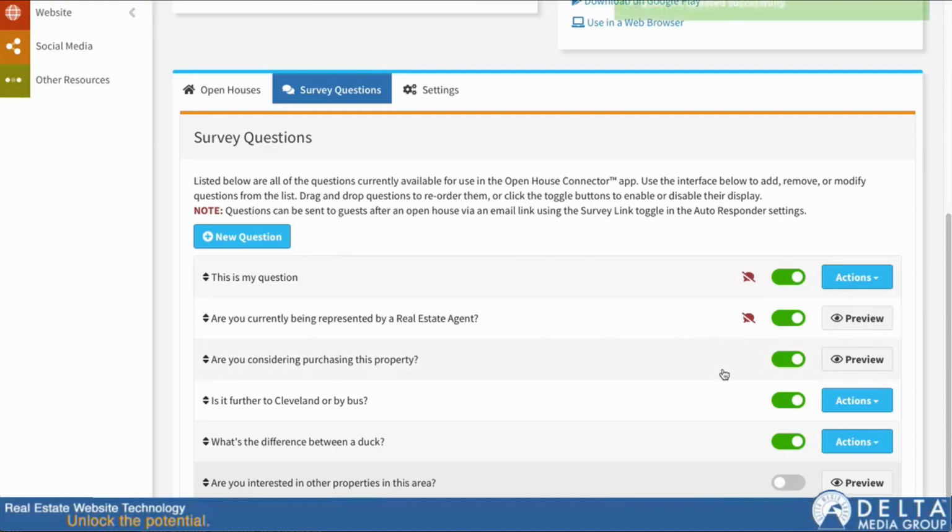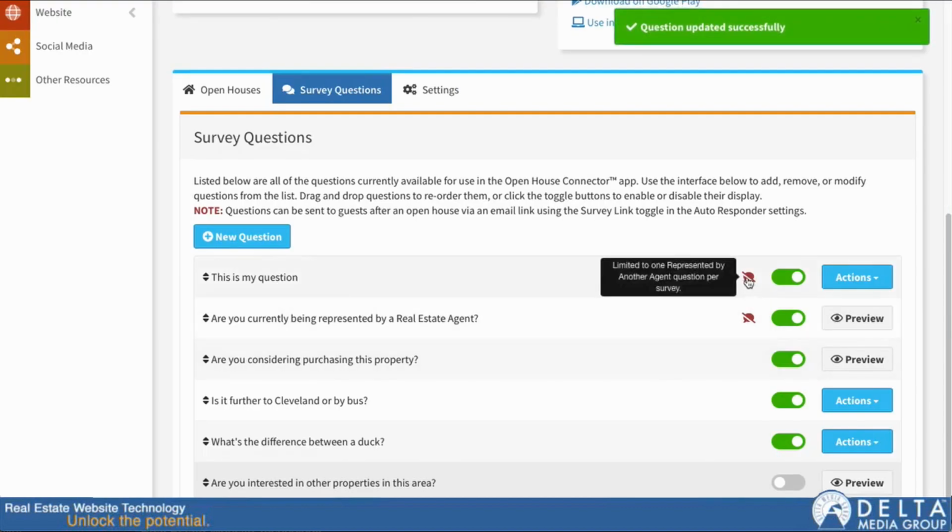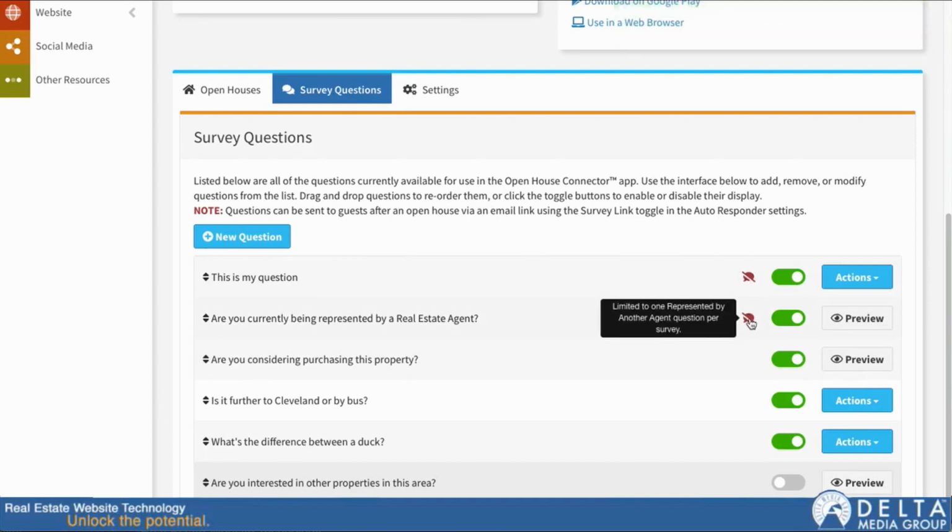Now if I try to save this, you can see it saves, but now one of these is not going to work because I can only have a single question of that type in my survey. So it's going to disable these.